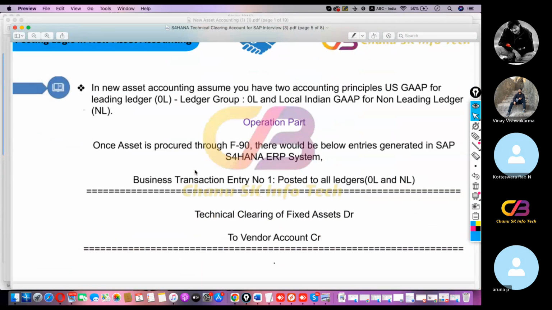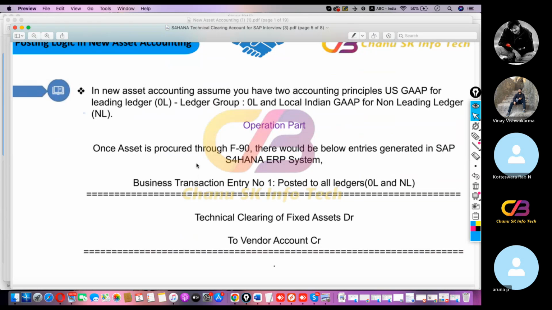Technical clearing account, very important. See guys, you know, asset posting logic has been changed. Earlier we used the F-90 T code for asset posting. Now this has been replaced. What is the T code for asset procurement? Vendor, asset account to vendor, right? Now the entry is different comparing ECC to S4HANA. Once you post any transaction through F-90, a technical clearing account will hit.